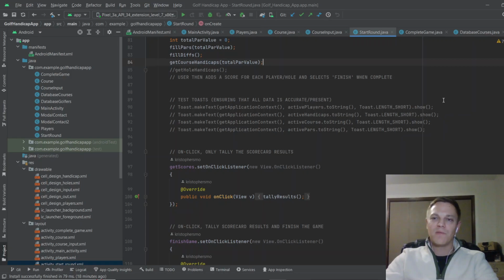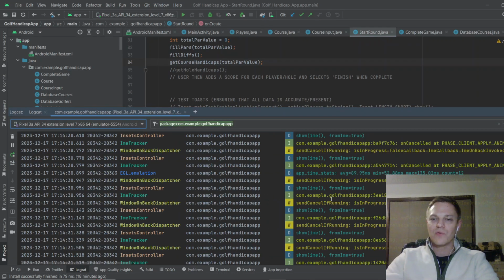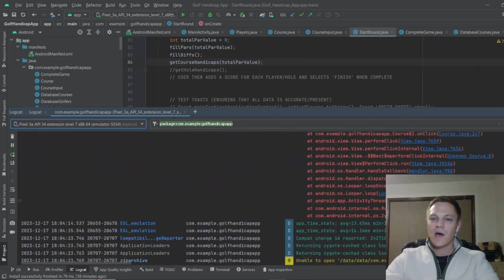This is a very helpful way to make sure that you have the data in the activity. So if you're developing and your app is just crashing, this is a really good way to see why. There's also Logcat. Logcat will show you exactly what's going on at each step.